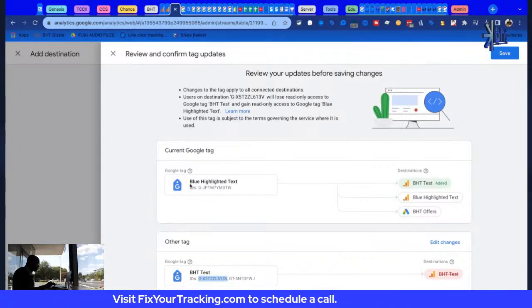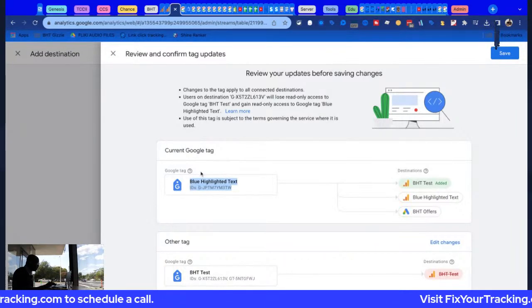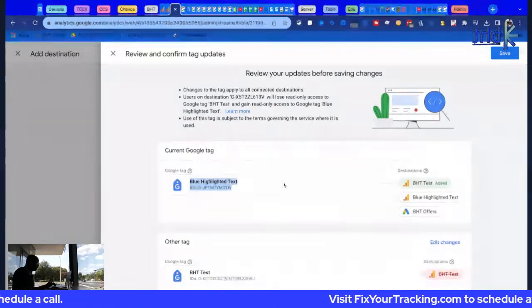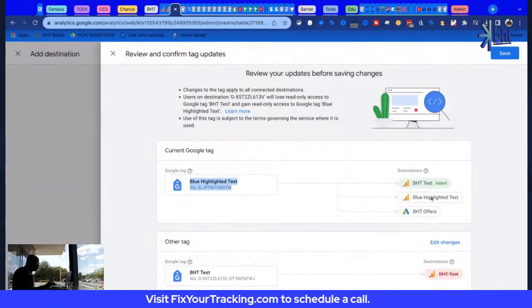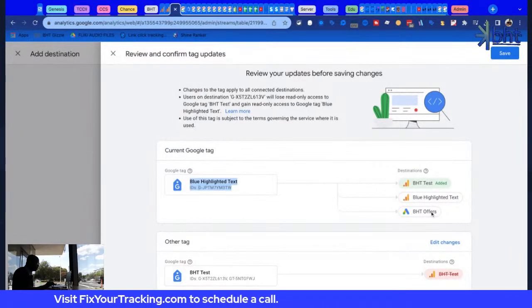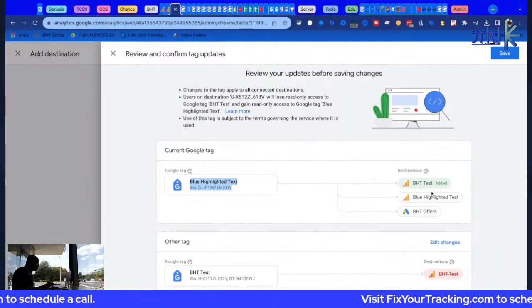The cool thing about the tag, and the thing that I think is going to be a game changer, is you can take one tag, and the information in it can be sent to multiple destinations. However, you can't reuse the same destination twice on separate tags. So that's something to keep in mind.